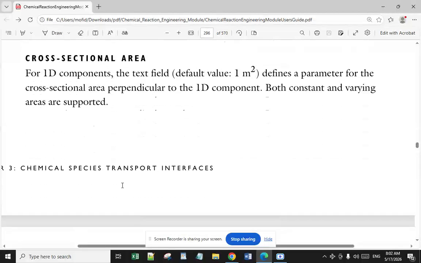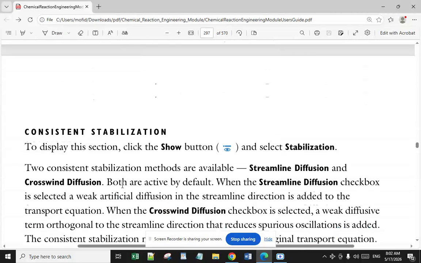Now I want to go through the Cross-Sectional Area. For 1-dimensional components, the text field default value is 1 square meter. It defines the parameter for the cross-sectional area perpendicular to the 1-dimensional component. Both constant and varying areas are supported.